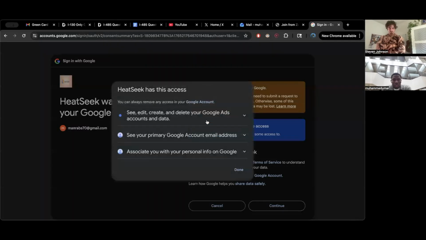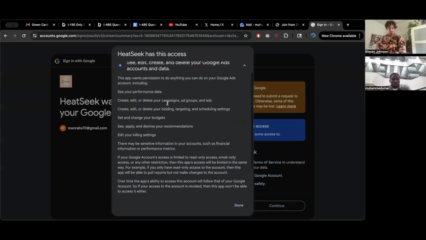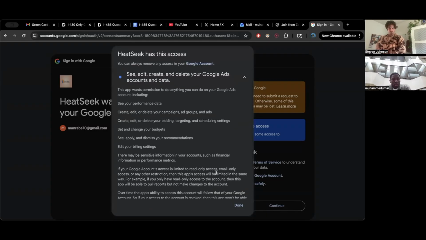These are the three services that HeatSeek has access to, that we're basically requesting access to from the user. The first one is to be able to see, edit, and create your Google Ads accounts and data. Really, all we're doing here is to be able to view, directly enabling the user to edit the campaigns, to maneuver around targeting radius and anything related to the actual campaign in question here.